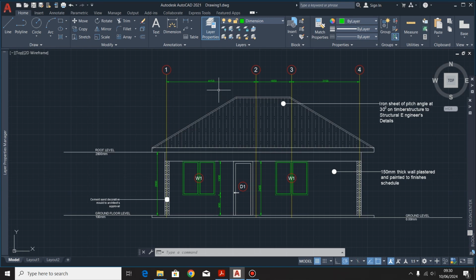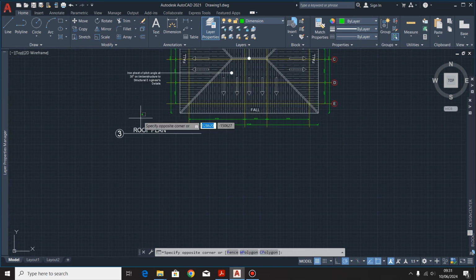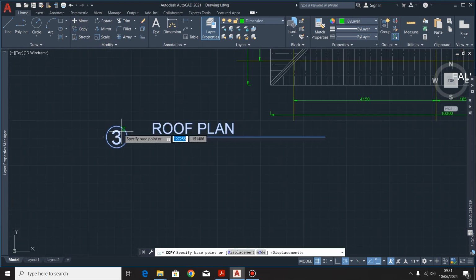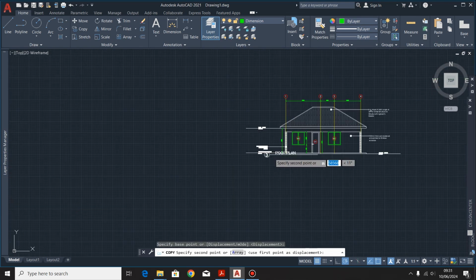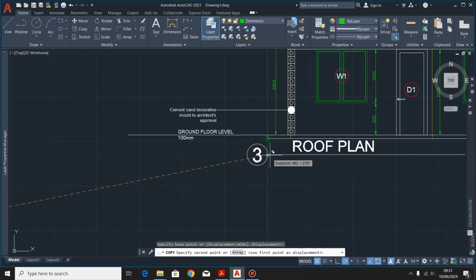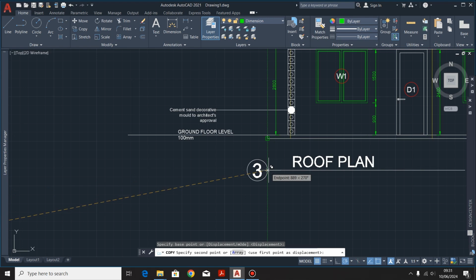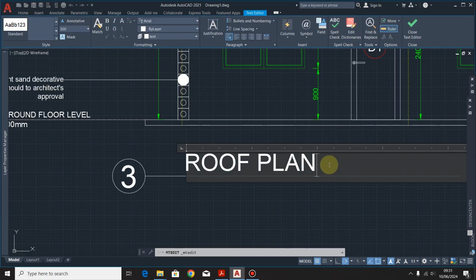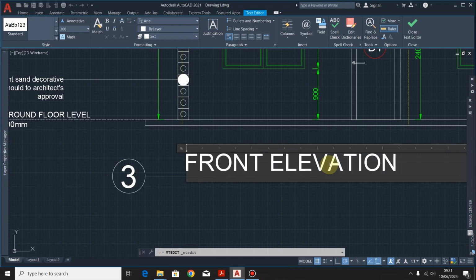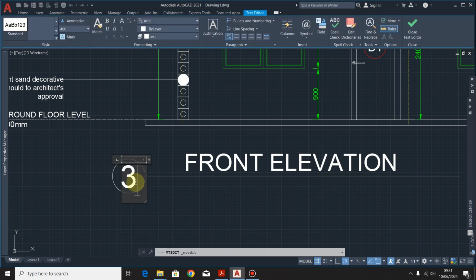So what we are left with is to name our drawing. So I'll borrow this label from the roof plan. Then I'll snap it at that point, then push it down. So I'll edit this one to front elevation. Then also I'll edit this one.